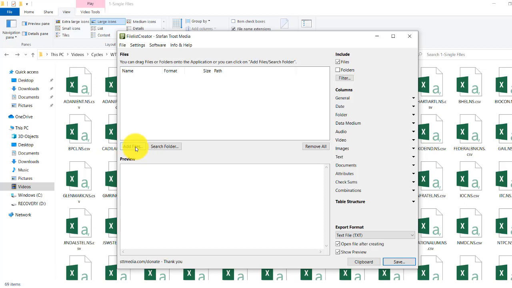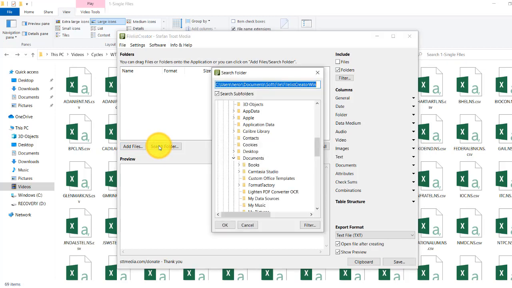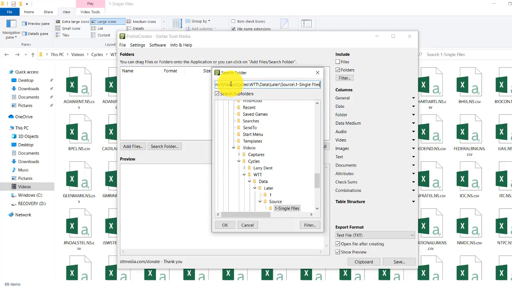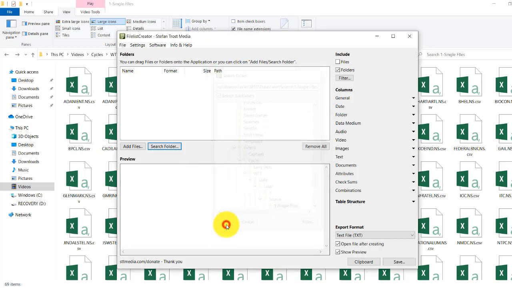So just select folder and click on here, paste it in the search bar, paste it and click OK.